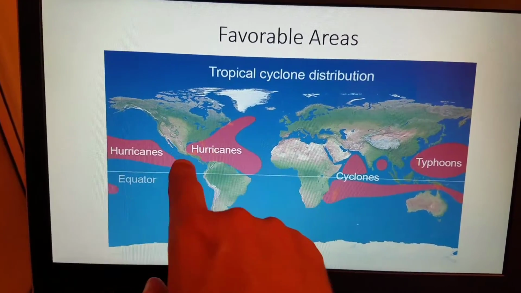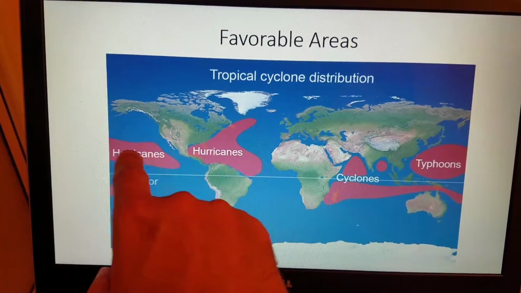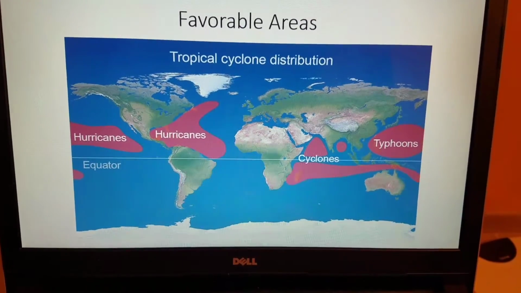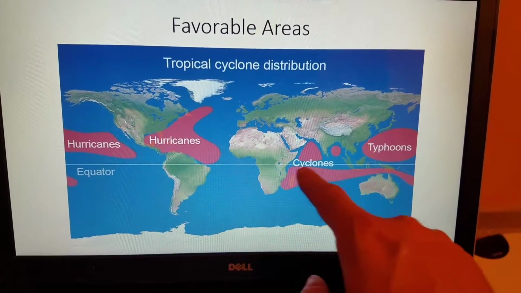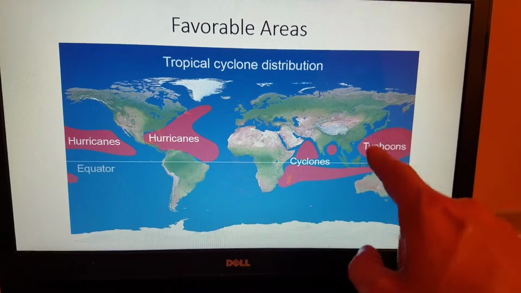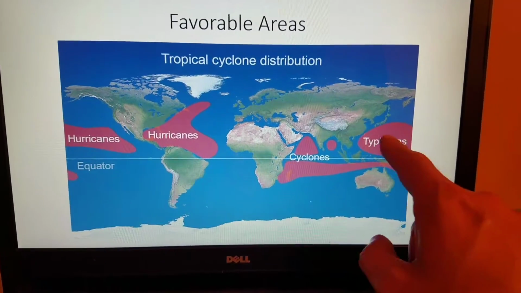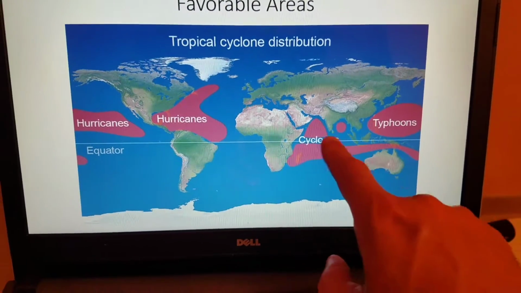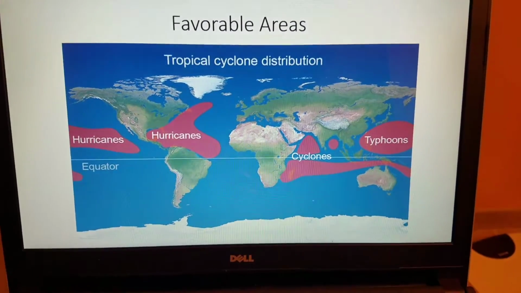And then in the Eastern Pacific, you can go from basically off the coast of Mexico, mainly spreading west across the Hawaiian Islands. And yes, Hawaiian Islands have been hit by tropical systems before, by the way. In the Indian Ocean and the North Arabian Sea, and then also further south of the equator in the southern hemisphere, and then also in the western Pacific Ocean, hurricanes come by a different name known as typhoons, and that is just in the western Pacific there. So these are the favorable areas across the world for hurricanes, tropical cyclones in the Indian Ocean, and also typhoons in the western Pacific.